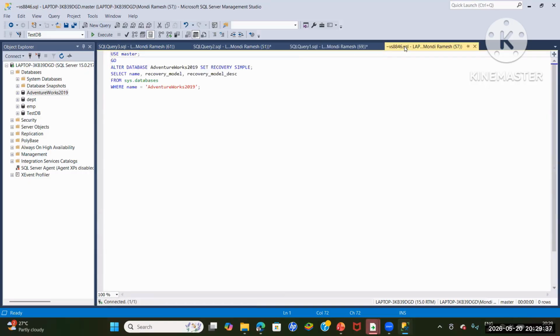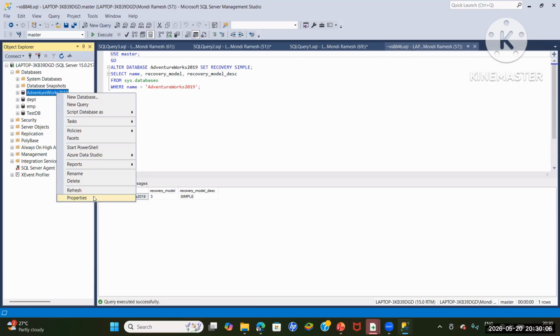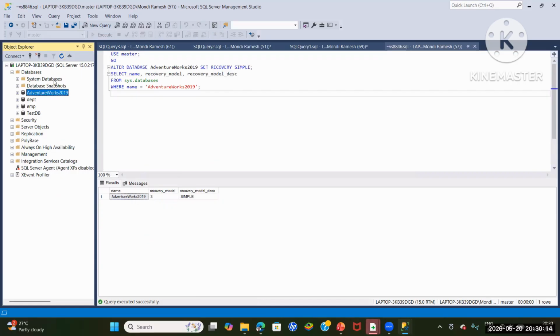When you want to switch the recovery model, use master and go, ALTER DATABASE AdventureWorks2019 SET RECOVERY SIMPLE, and select name, recovery model, and it will switch the database. When I execute this query, it is changed to simple. Now I have seen my database in full recovery model. You go and refresh.